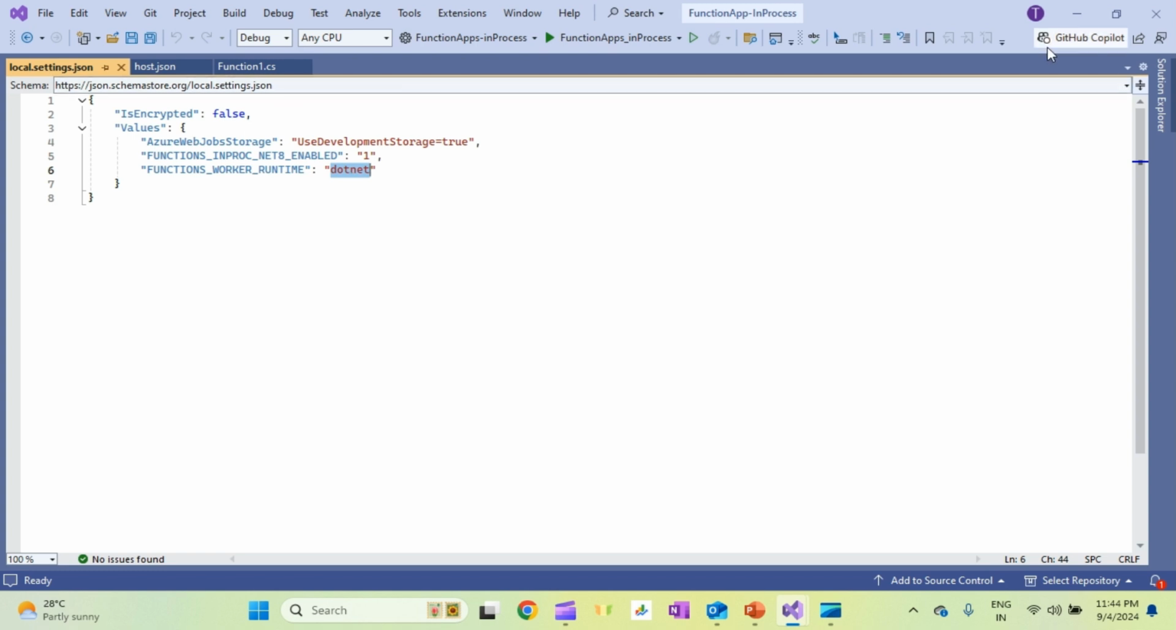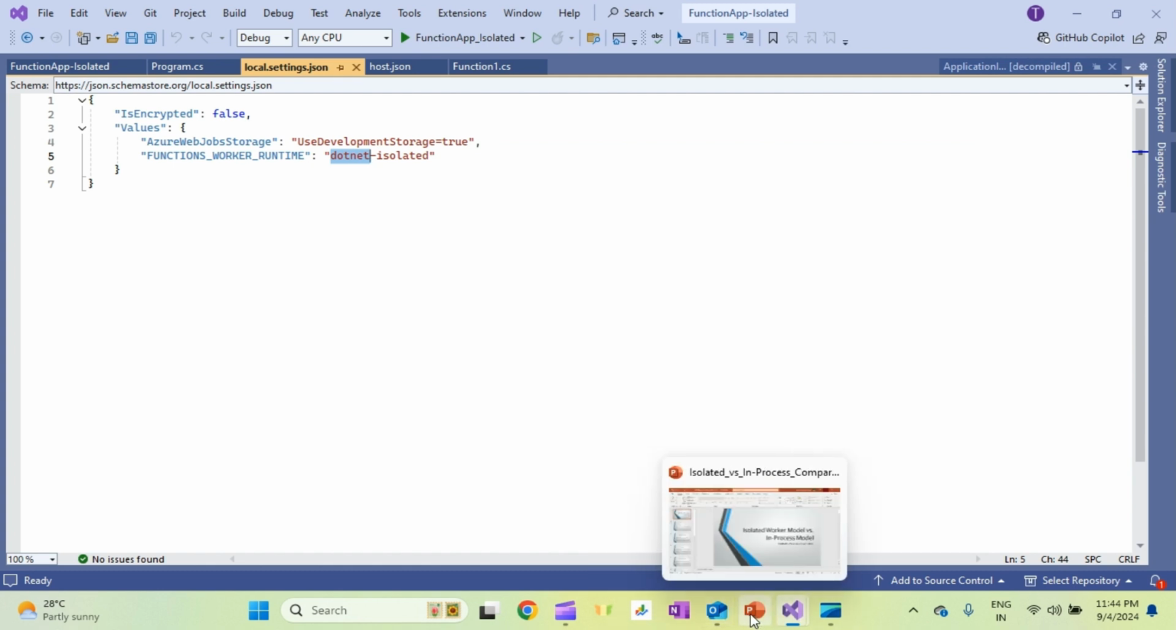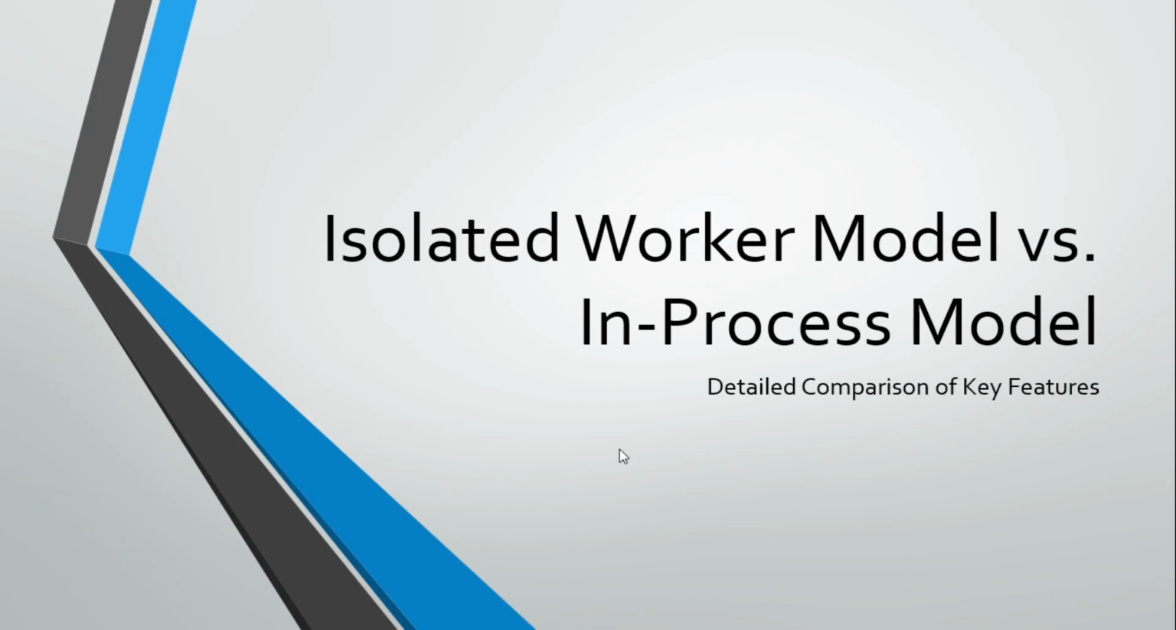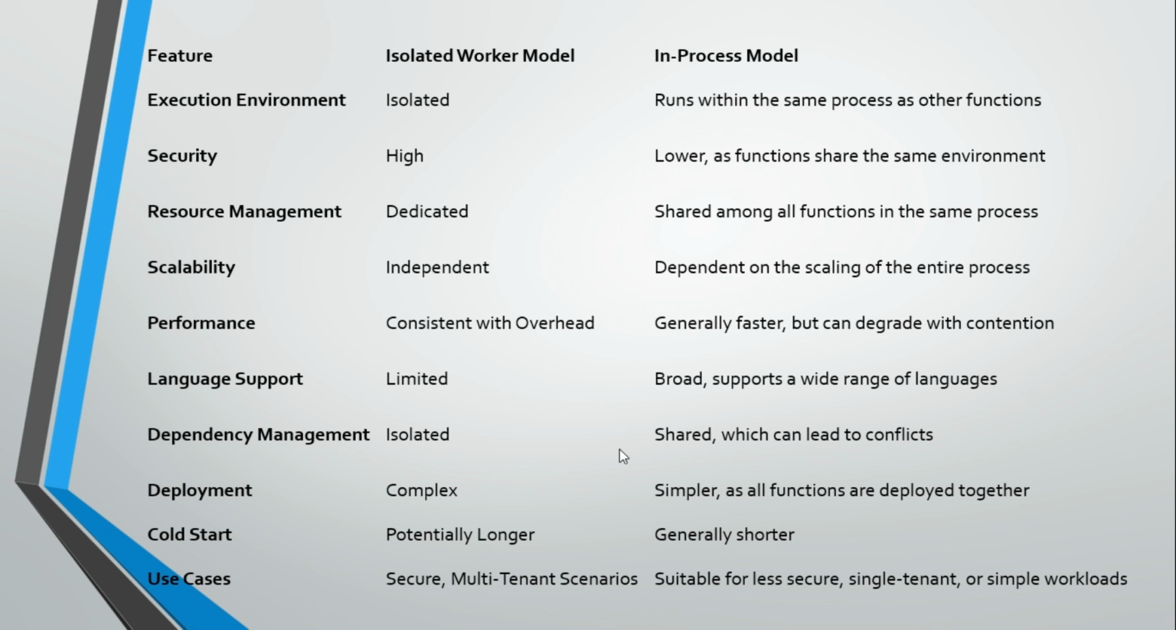Now let's go into more detail and see the other differences between these two, other than this code difference. Basically, there are 8 or 10 categories where we have compared them. The major category we have considered is the execution environment, which is a major difference. When you are using the isolated worker model, the function runs in an isolated process. But when you are using the in-process model, it runs within the same process as other functions.